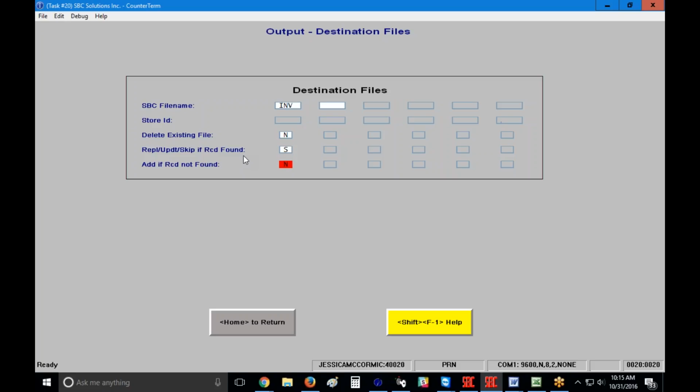The reason you would want to use skip and ignore everything that already exists is if I want to add new records, add if record is not found. Most of the time people using this are going to determine whether they want to add new records, and then do I want to skip the old records if I find them, or do I want to update the old records if I find them? This answer is completely up to you. So U is to update. That's 90% of what we're doing when we're doing price updates.